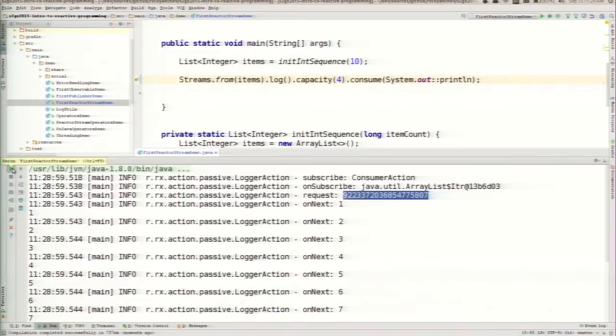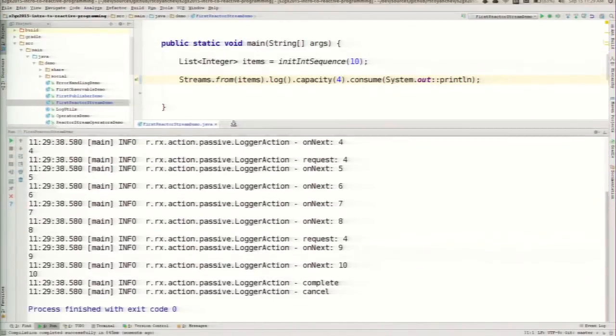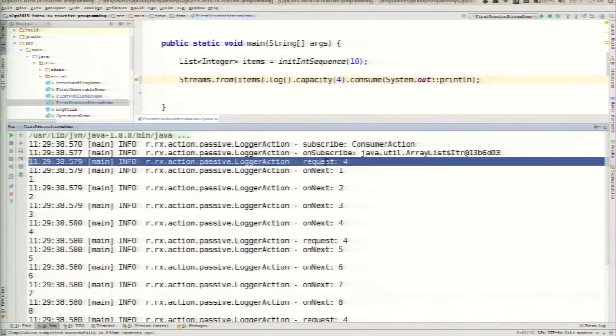That means we have a capacity in between in that pipeline. Yeah, we're going to be pulling 4 items at a time and then passing them down as we consume them. Capacity is just an operation to say, for this given sequence of data, I want to limit the in-flight data to 4x4, for instance, in that case.